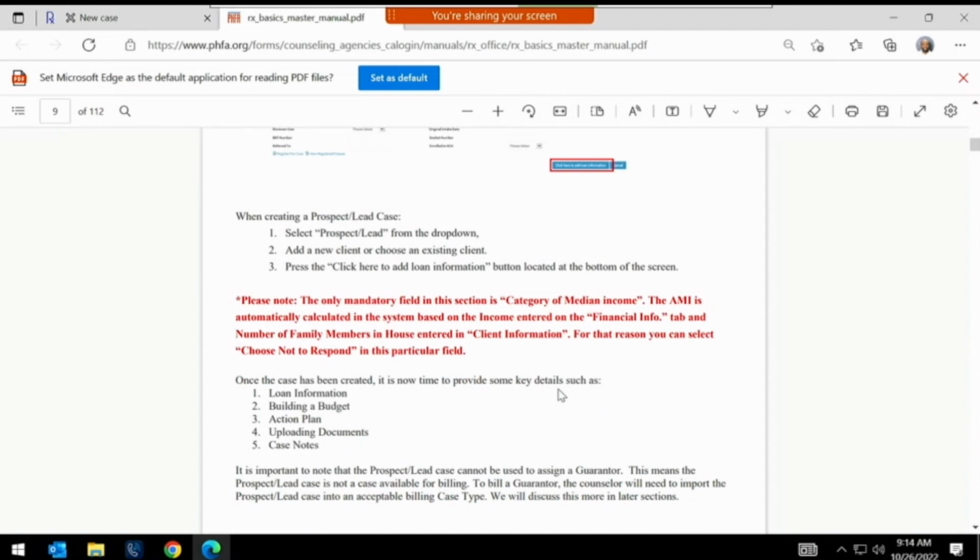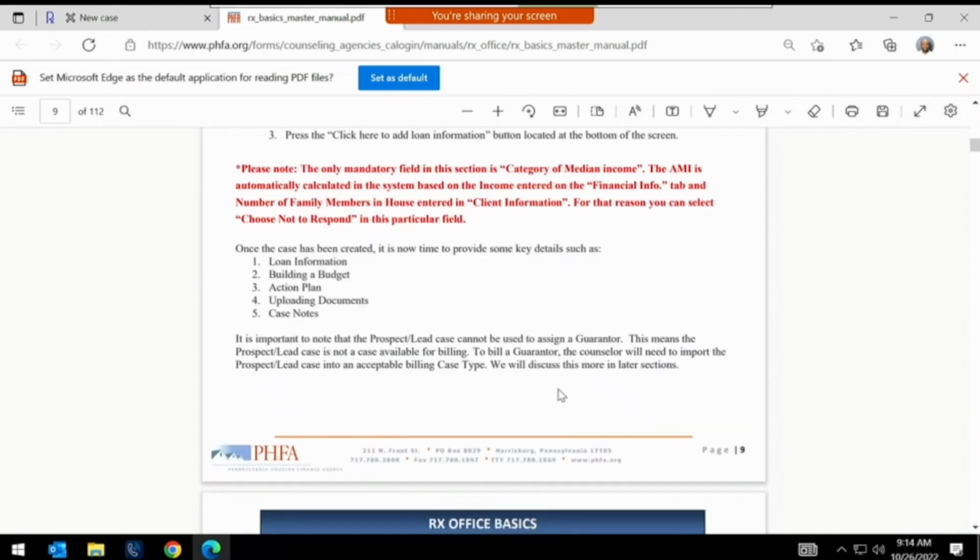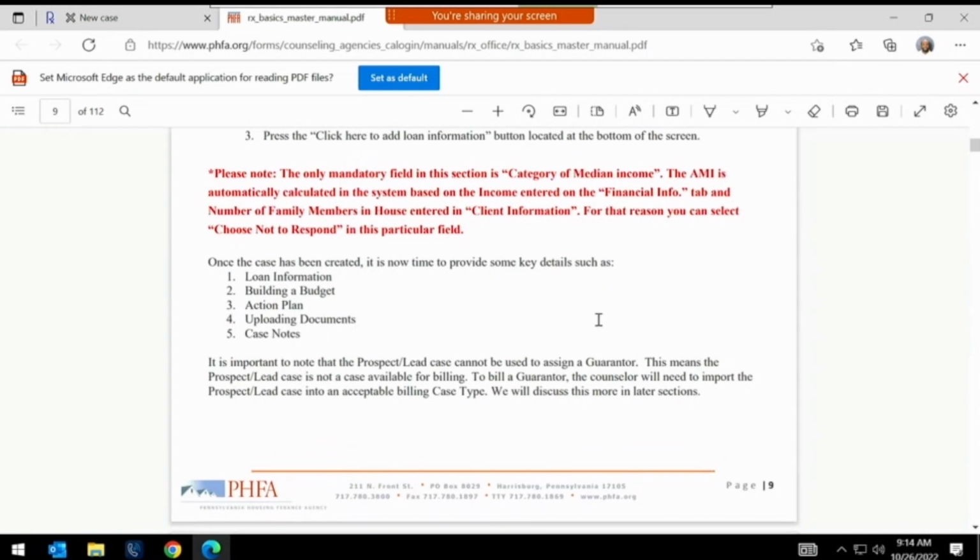Now, the prospect lead case is really the seed case that you're going to begin to work with. So, client may come into your office, you may not know exactly who you're going to bill that client to right away, or what type of service that client is going to need. Okay? The prospect lead case allows you to get the client into the system, do some intake with them, and there's 5 basic things that you can do here for the client in the prospect lead case status. We list those things here on the bottom of page 9. So you can enter in loan information, you can help them complete a budget, you can create the action plan, upload documents, and you can enter in case notes. Okay?